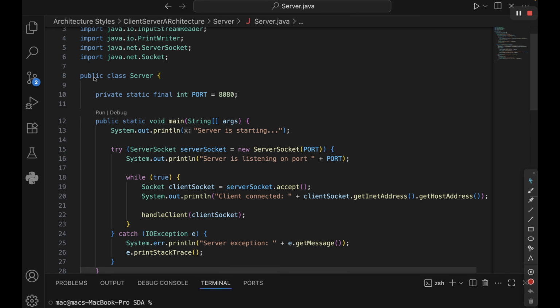And then in line number 8 we have started our class Server, and on line number 10 we have a private variable of type int, and it is static, which means that you can use this variable without having an object of the Server class. Since it is final, you cannot change the value of this variable. And it is 8080.